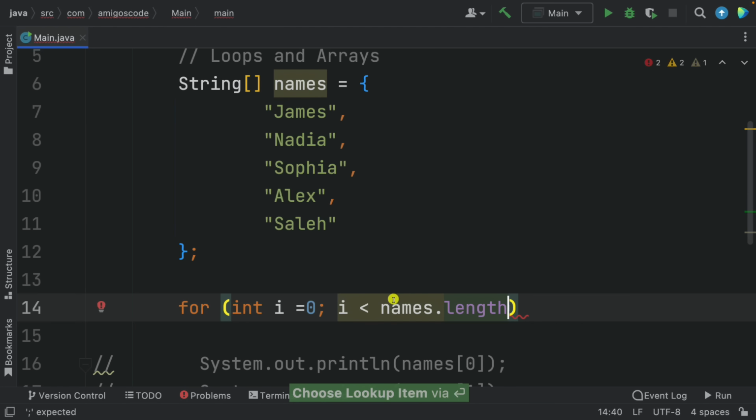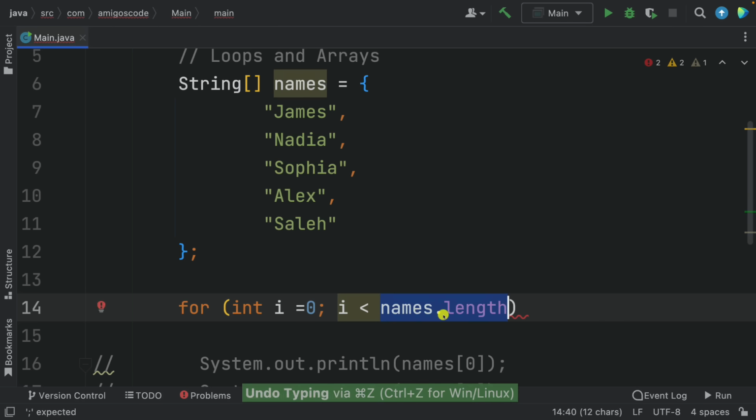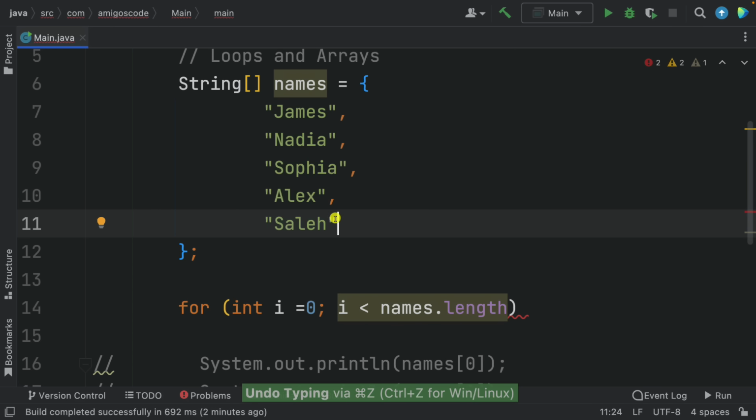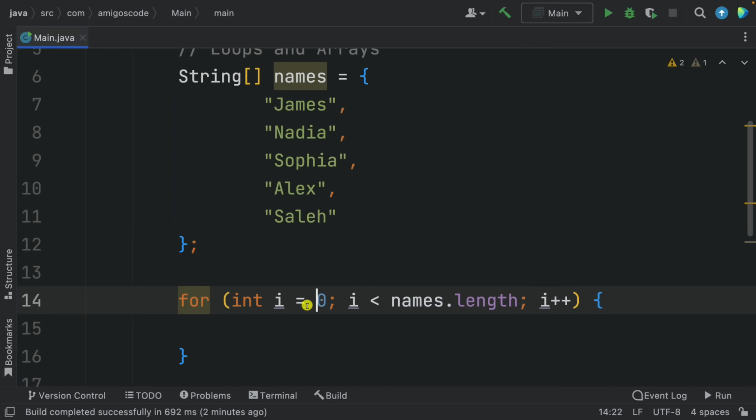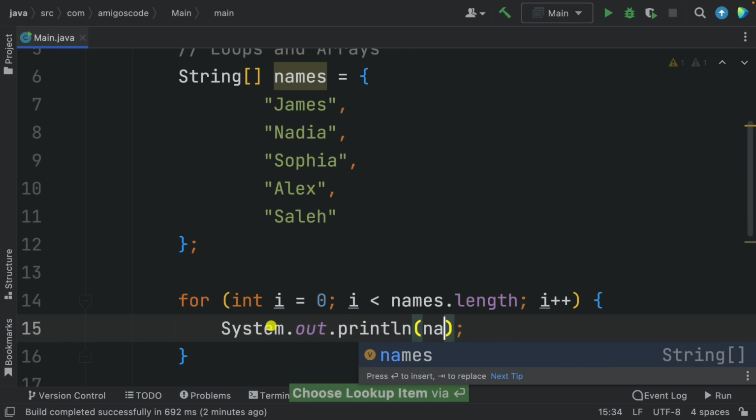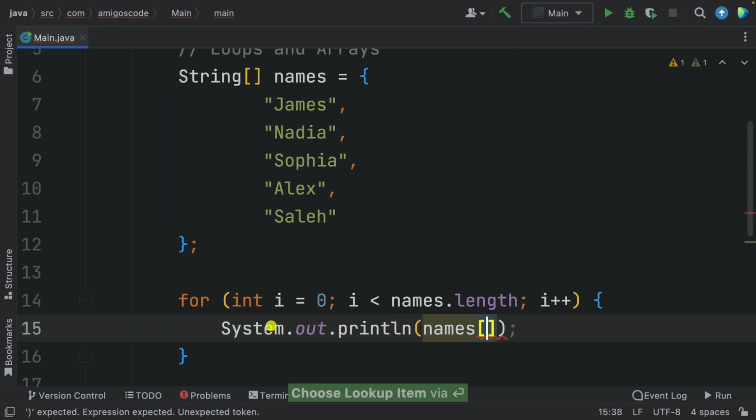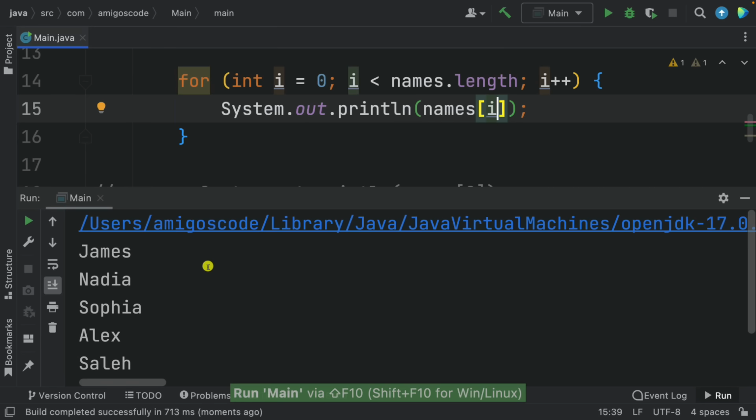So this gives us the length of this array in here. So this will be 1, 2, 3, 4, 5. Therefore this will give us 5. So let's just leave names.length, because if we add another element in here, this will work out the length for us. Then here, I want to increment i by 1, so i++. So now that we have all of this in place, if I want to print each name, I can just say SOUT, the name of my array, which is names, and then square brackets, and inside I can just pass i. So if I run this, you can see that this still works.